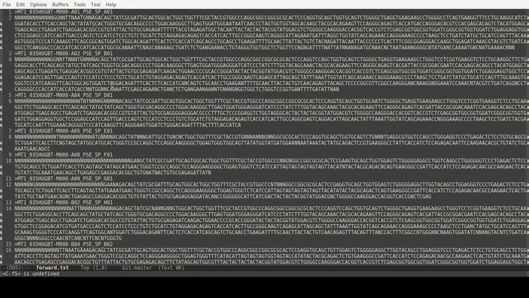Here is one of the data files. The forward reads, this is a standard FASTA DNA sequencing file. Reverse looks the same.